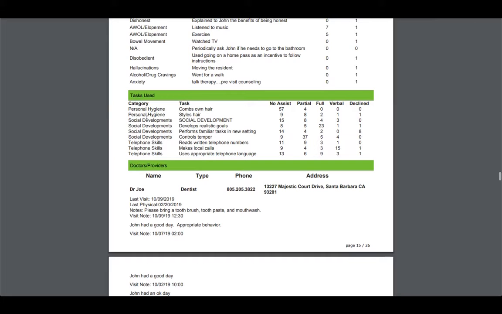Tasks that are used. So for instance, we know that John is supposed to comb his own hair, and he's done that with no assistance 57 times and only partial assistance 4 times. So John's doing well with that.